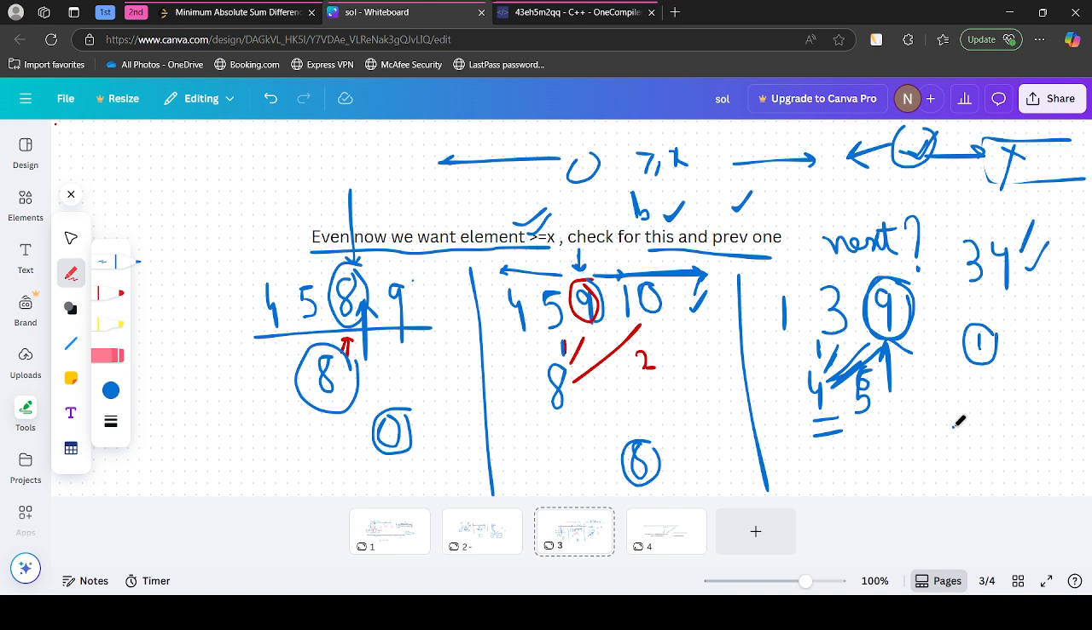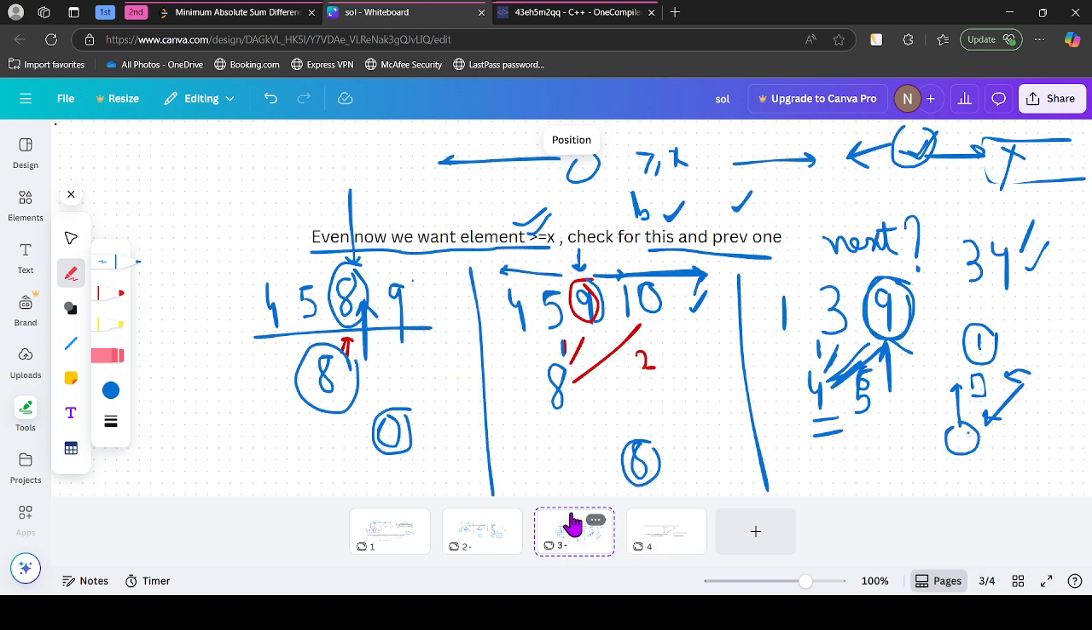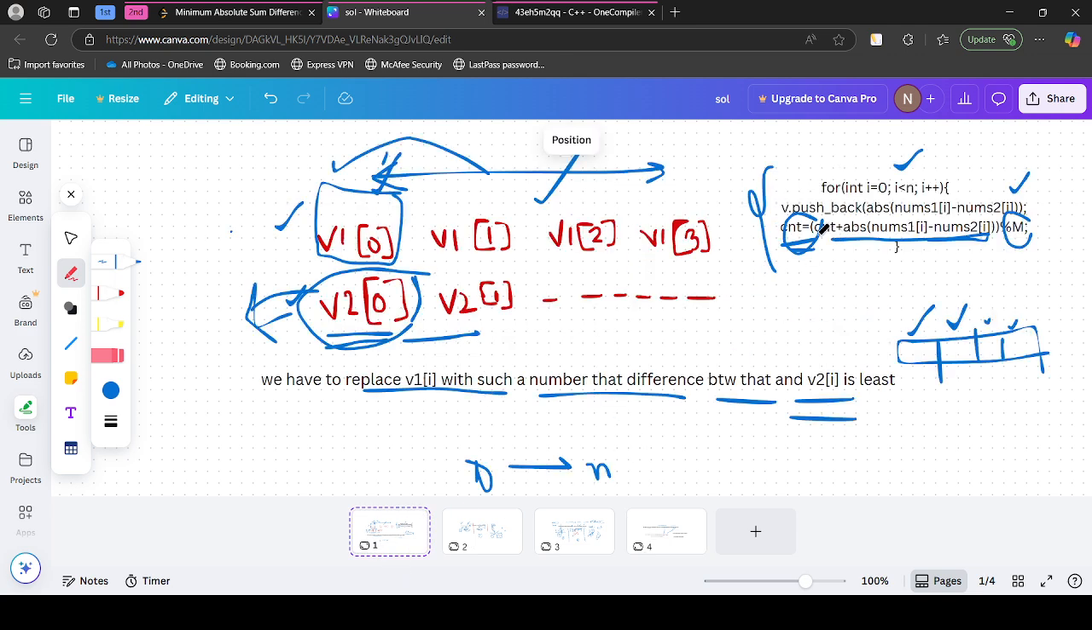So for every element x we can find the least difference value, which will be between x and the lower bound, or the element before lower bound and the present value. So from this we got an idea that we can traverse the whole v2 vector, and for every v2 element we can get the least difference possible. And now we want the minimum sum possible. So we want the maximum difference between the initial difference and the new value, because we stored the initial values in v when we are doing no operations.